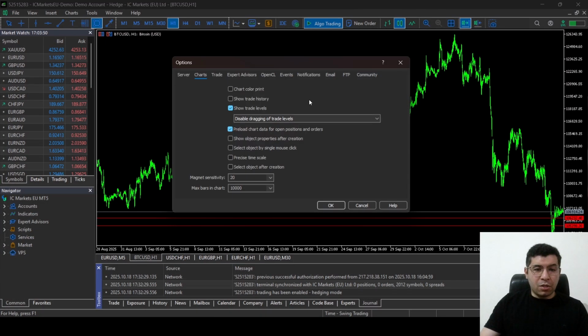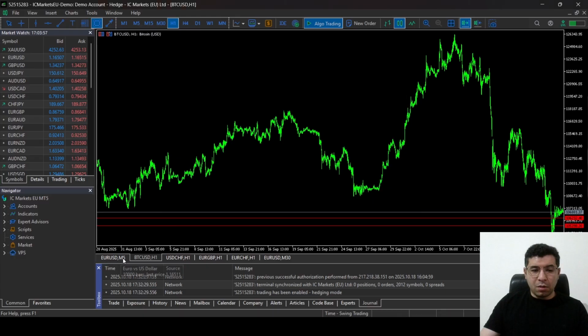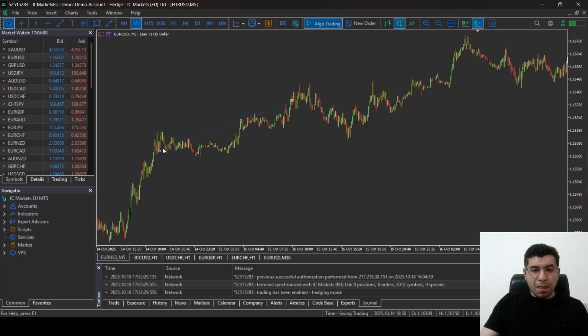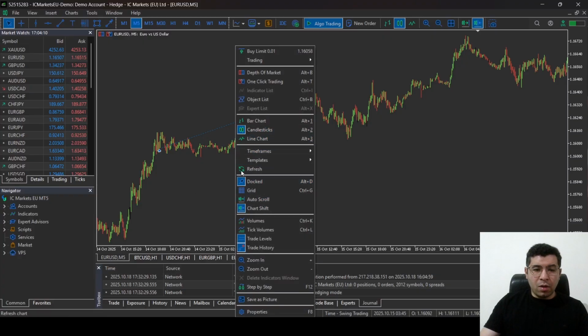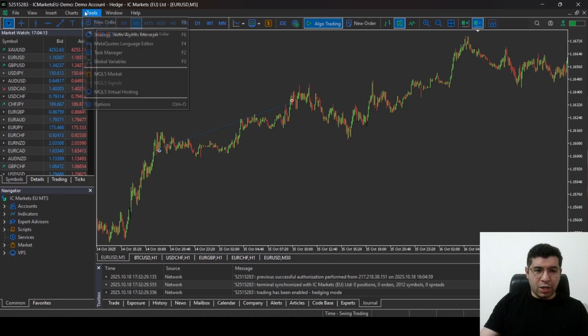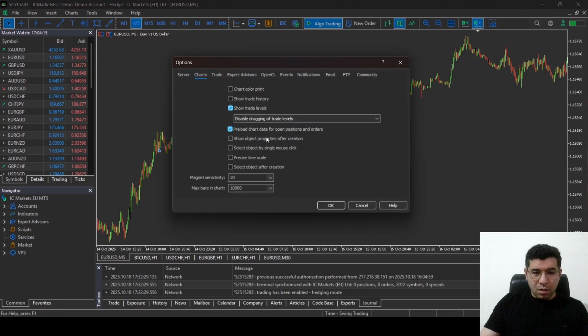The next option is Show trade history. When it is not checked, you cannot see your trade history on the symbol you are on. Here, we have the trade history because I had checked that before when I was opening this chart. So the next option is showing trade history. When it's not checked and you open the chart, it won't show you your trade history.